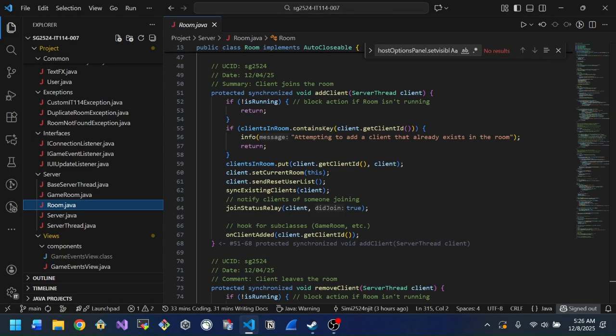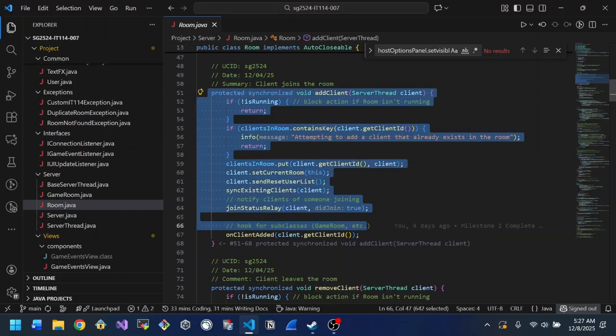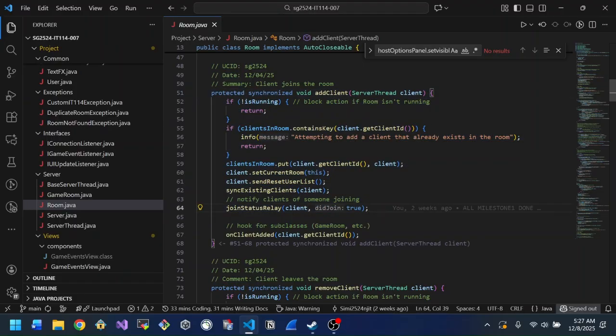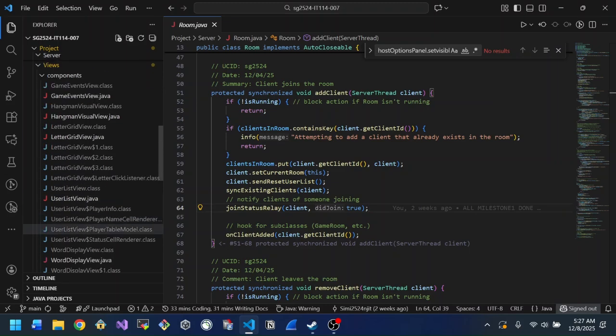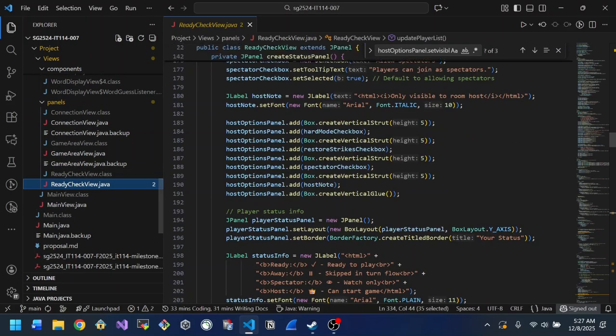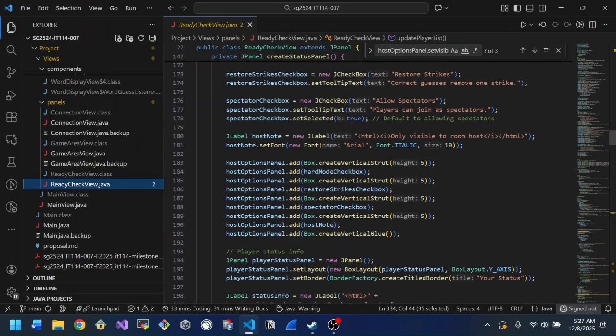And then going next, the ready check screen, basically the server from the Java tracks all players. As you can see right here, around the room of Java, it's this clients in room. And then basically the host options are stored as Boolean flags that will be sent to the game room when the game starts. And then that can be seen right here on the ready check view, as you can see right there.